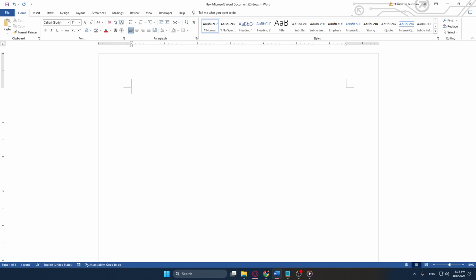You'll want to open the document in which you've already composed some text. It could be anything from a draft you're working on to detailed notes. Once you have your document open, the next step is selecting the text you wish to cross out. This is a simple process.